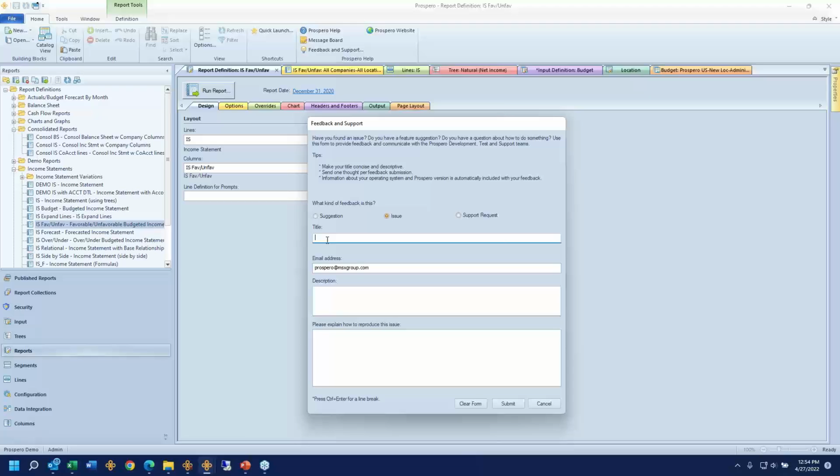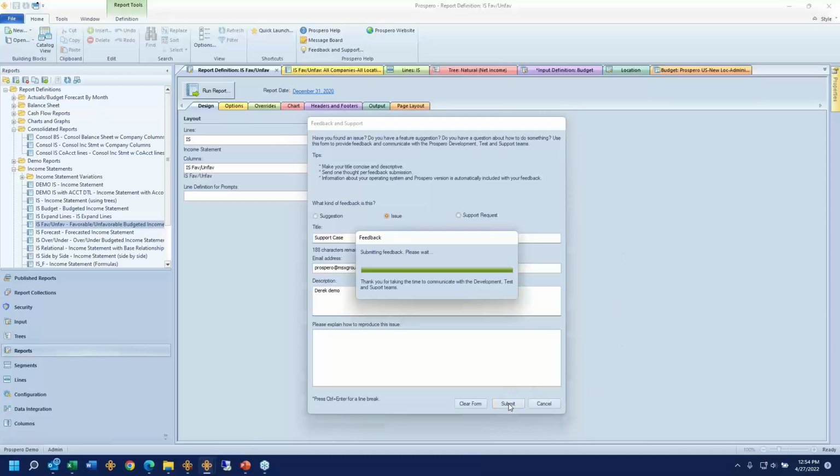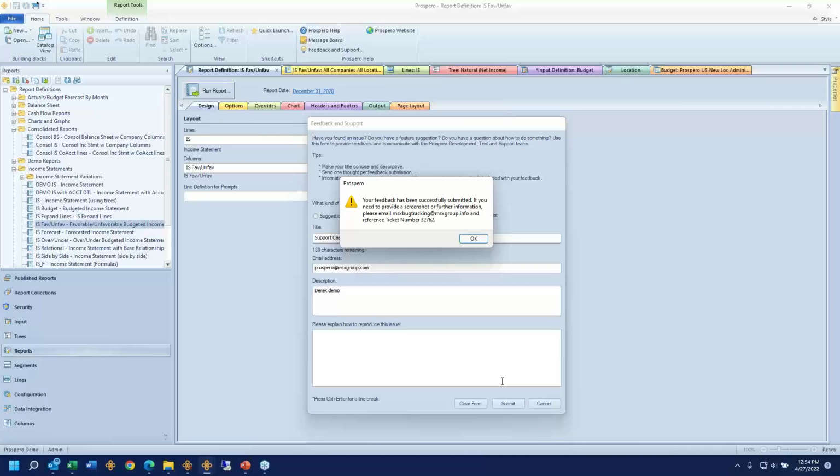If I came up here and played around, like here is a support issue, and then I'll call this Derek Demo. And once I click submit, then immediately I get a support ticket generated, and probably going to have a whole team of people saying, Derek, quit doing that. But there is how you can immediately get routed to your support team. So I applaud the product team for being very proactive in our customer requests, and our support team, give them a little pat on the back.